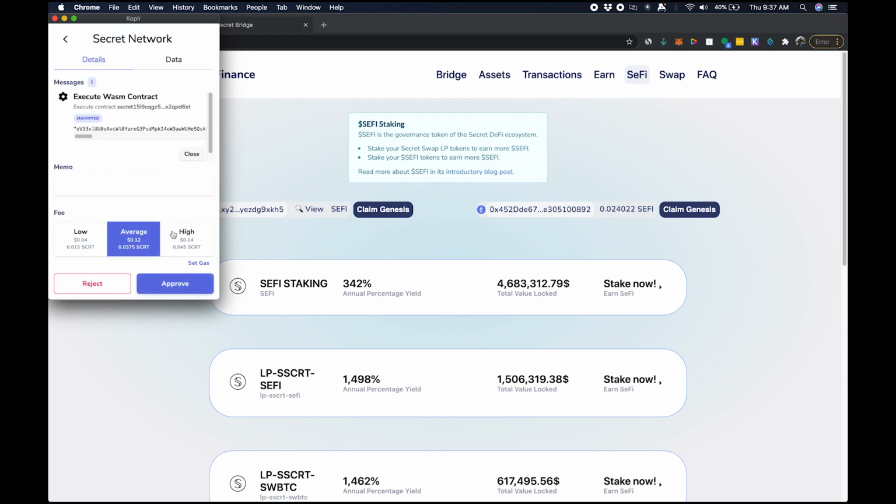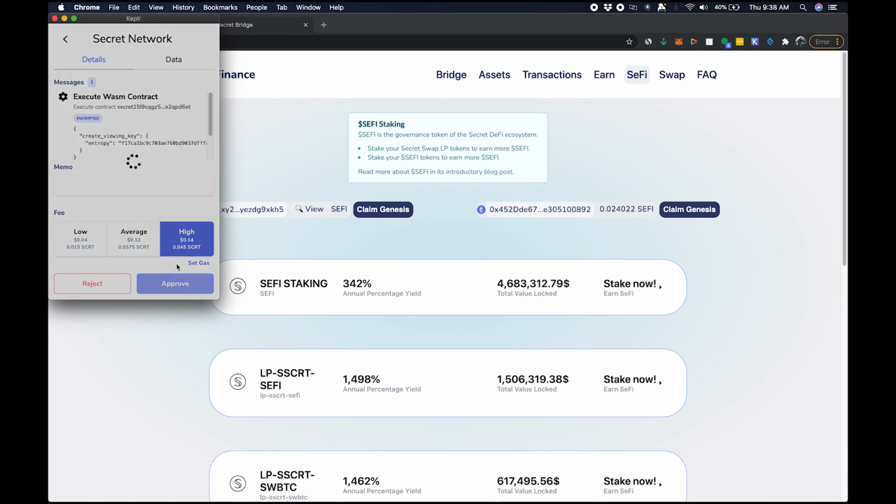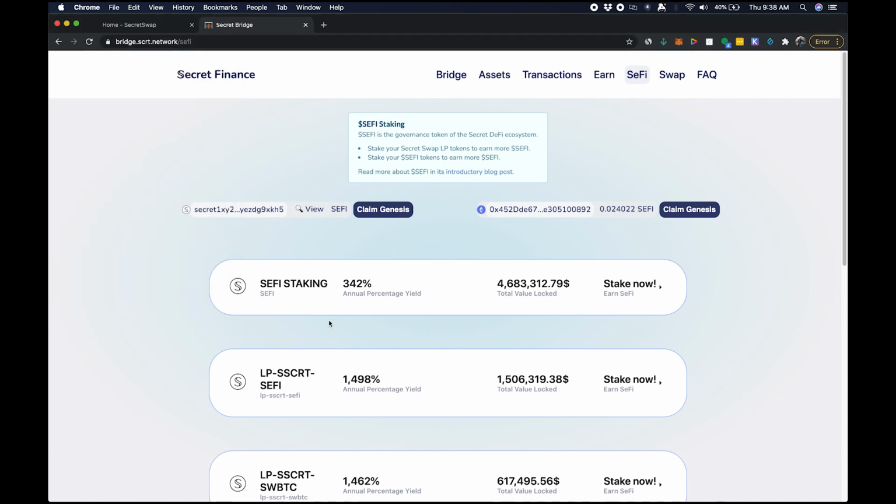Guys, the network has been congested, so do not, I repeat, do not choose this low fee option. I would choose average or high right now if you want your transactions to go through. So I'm going to choose high here, click approve. And this will allow me to see my SEFI balance and see my SEFI tokens in my Keplr wallet and on the SecretSwap page and other various pages. So after that transaction goes through, you'll be able to see your SEFI balance here.